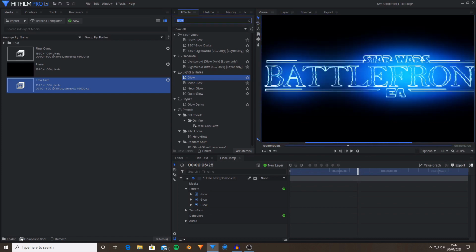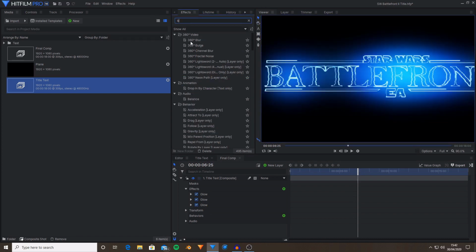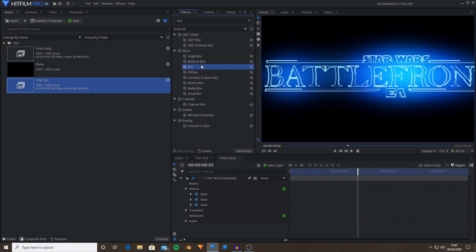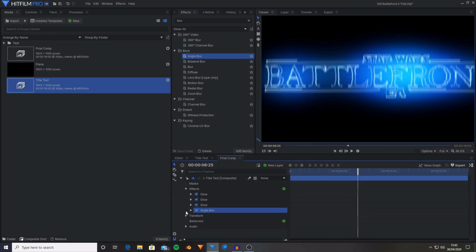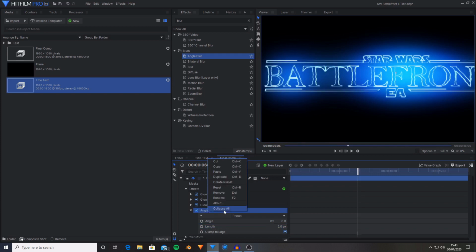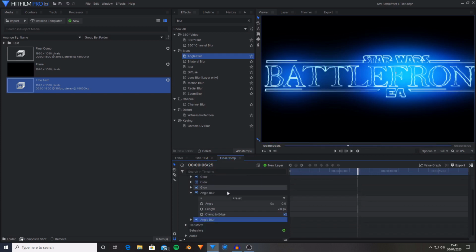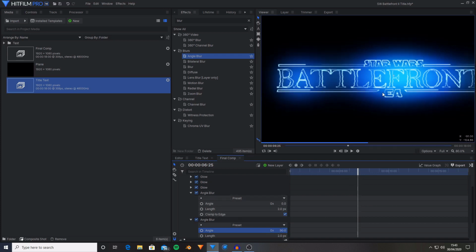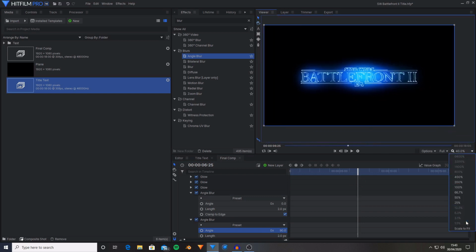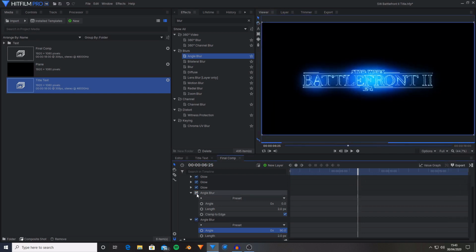So I'm going to go into the Effects tab and I'm going to search for Blur. And then instead of just taking the normal blur, I'm going to take the angle blur. And I'm just going to drag and drop this above all of the glows. And then I'm going to open up the settings for this and change the length from 15 to 2, and then I'm just going to duplicate this angle blur, and inside of angle I'm going to change it from 0 over to 90.